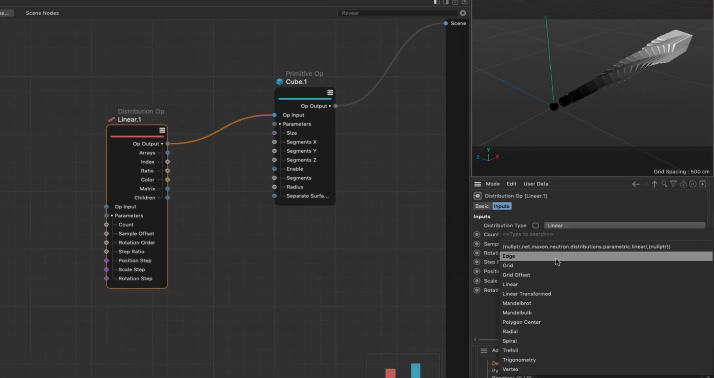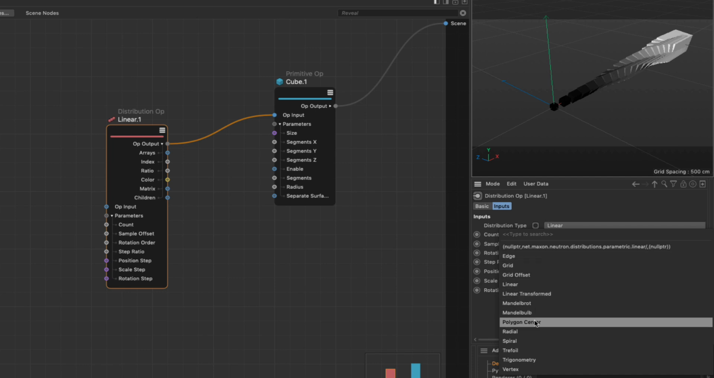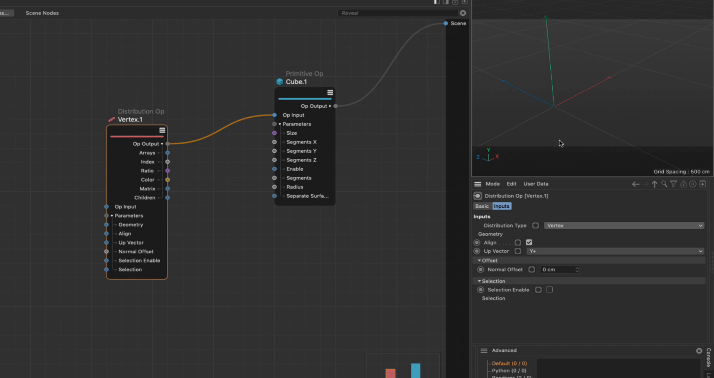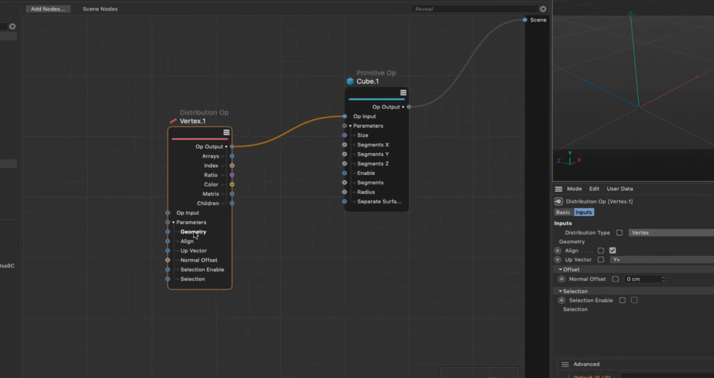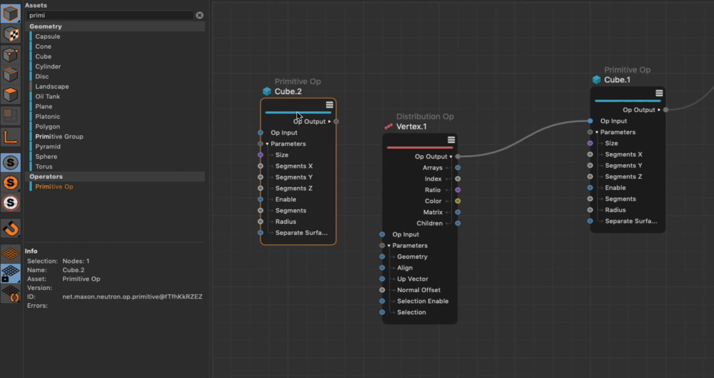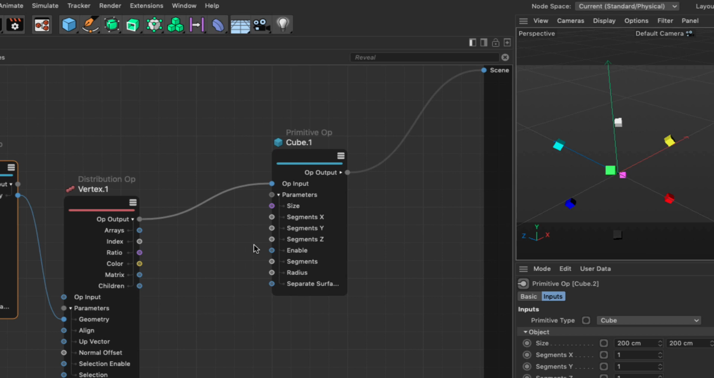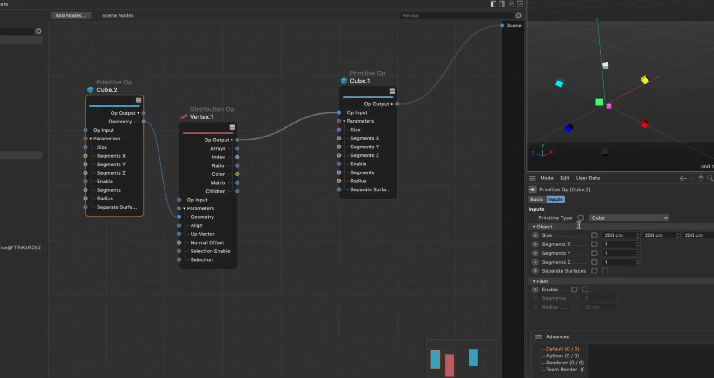I'm going to show you later on a few more details about these, but the one that says edge, the one that says polygon center, and the one that says vertex require some sort of geometry input. So let's go to vertex for now. See, nothing happens because we need a geometry input. So I can create another primitive, and I'm going to get the geometry from the primitive. I can't use the operator stream in the geometry. You can see it can't be connected. Get the geometry from here, put it here, and now it's going to create clones, distributions on the actual vertices. So if I change the segments of the cube, I get more of these.